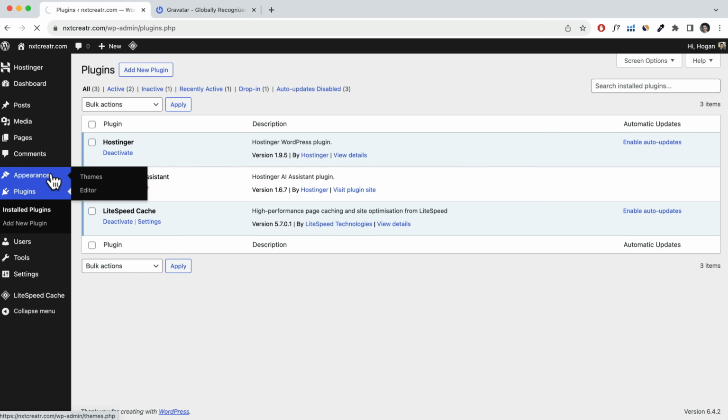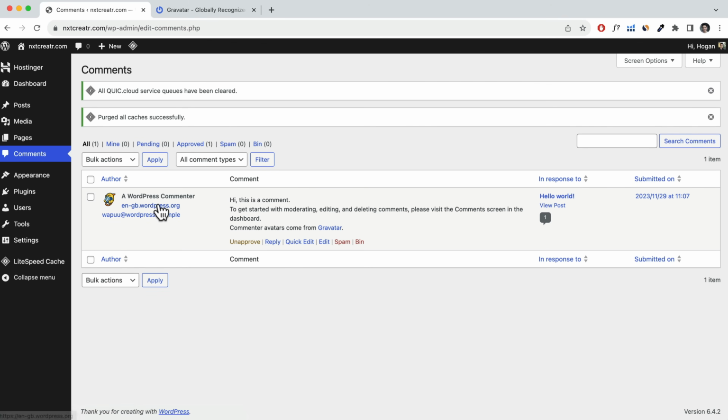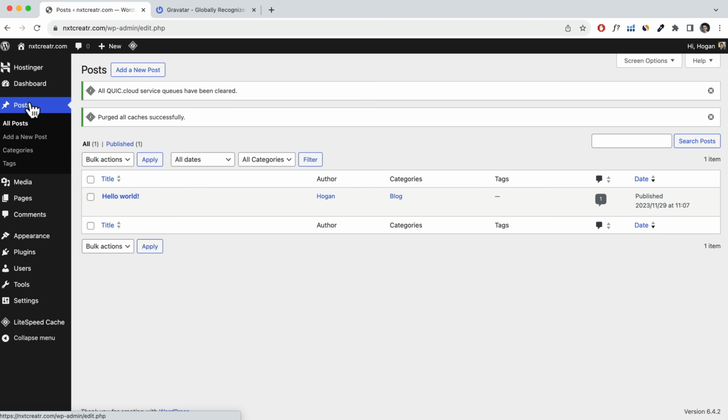And appearance is essentially where we add the theme, and I'll show you that in a minute. So comments is where you can manage your blog post comments. You can basically approve them, or you can trash them as well. And pages, this is where you can create your pages for your website, like your home page, services page, blog page. Media, this is where you can upload all your images. So then you can choose your images to basically use for your website. And posts is basically where we can add in our blog posts.